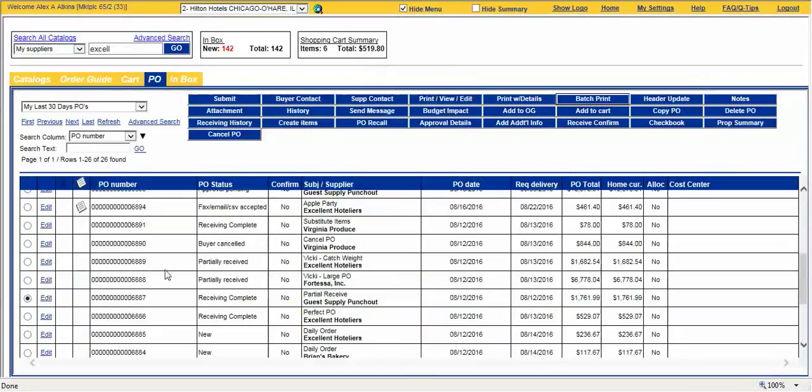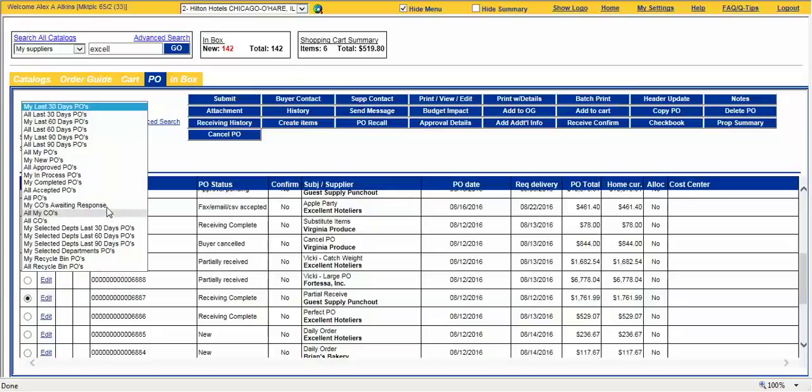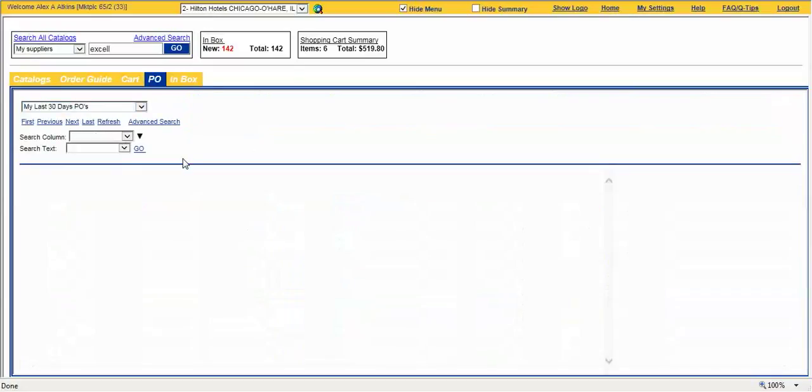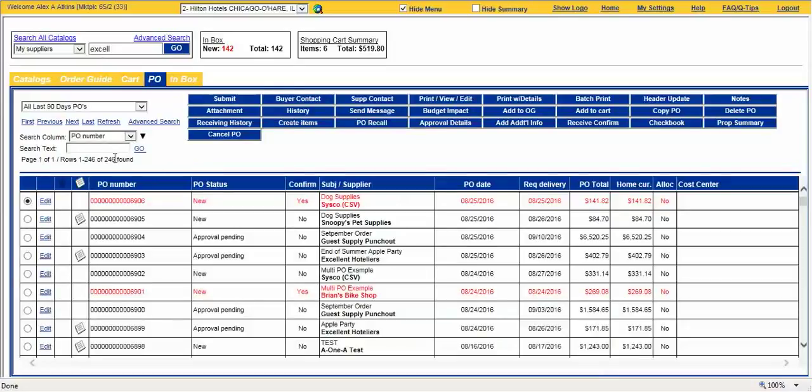Now after a few years of using the system, the purchase order tab is going to fill up. So if we go to, let's see, we'll do all last 90 days POs, you can see that there's probably around 246 purchase orders. But in this property, there are a total of 6,906 purchase orders. So it's quite a few purchase orders to sift through if you're looking for something you've bought in the past. We have a couple different ways to do this.